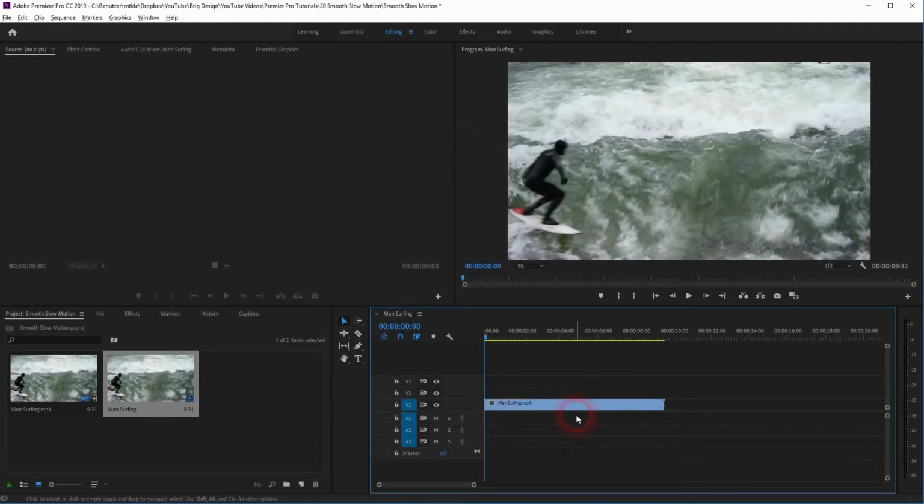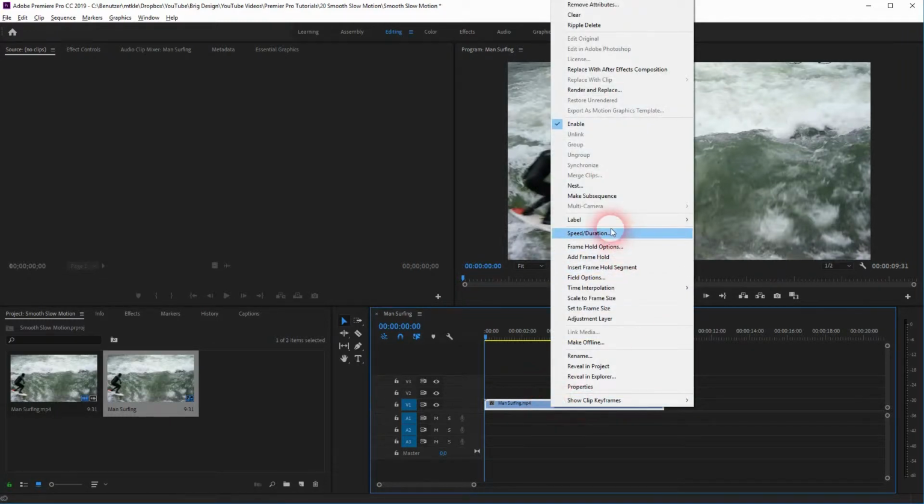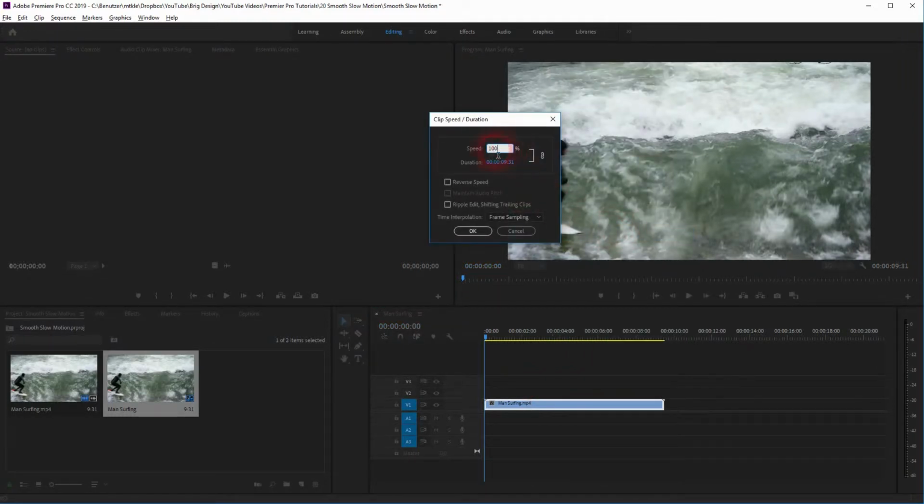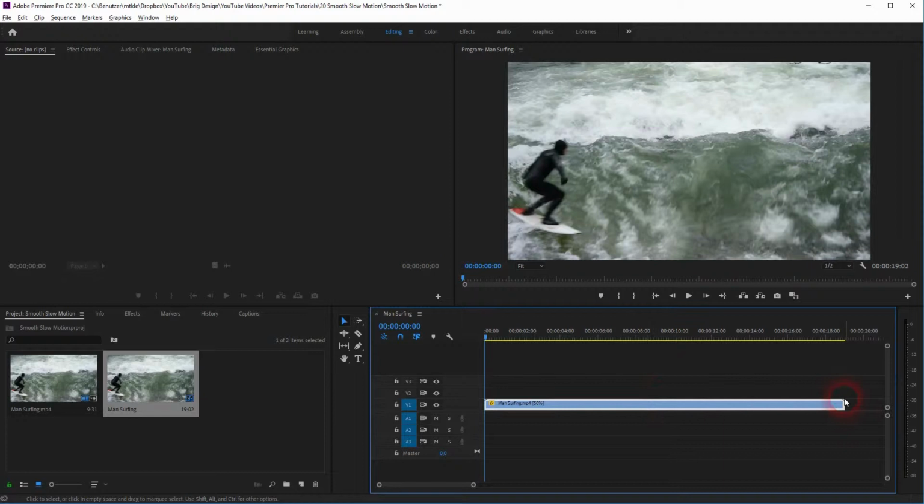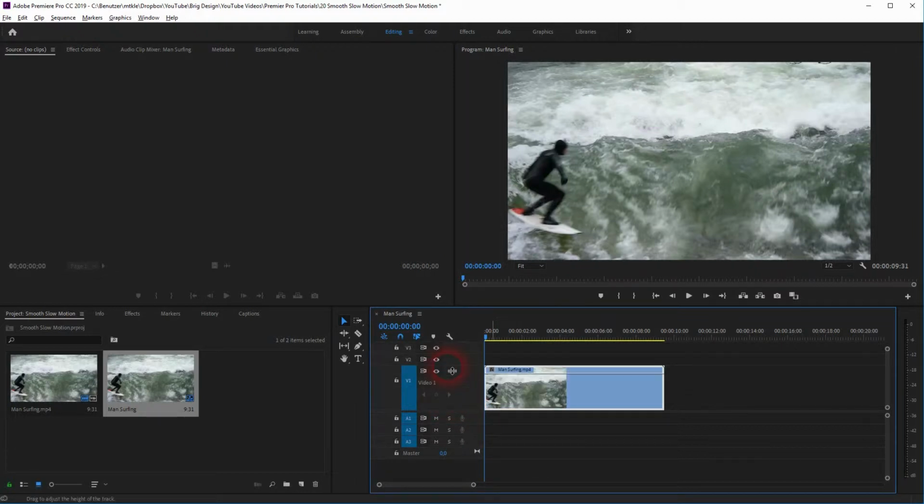You can go to your timeline, right click on your video file and then simply decrease the speed to 50%. And now it's twice the duration, so it's kind of a slow motion effect. Basically, you could now create keyframes. You want to have a slow motion effect right here between the keyframes.